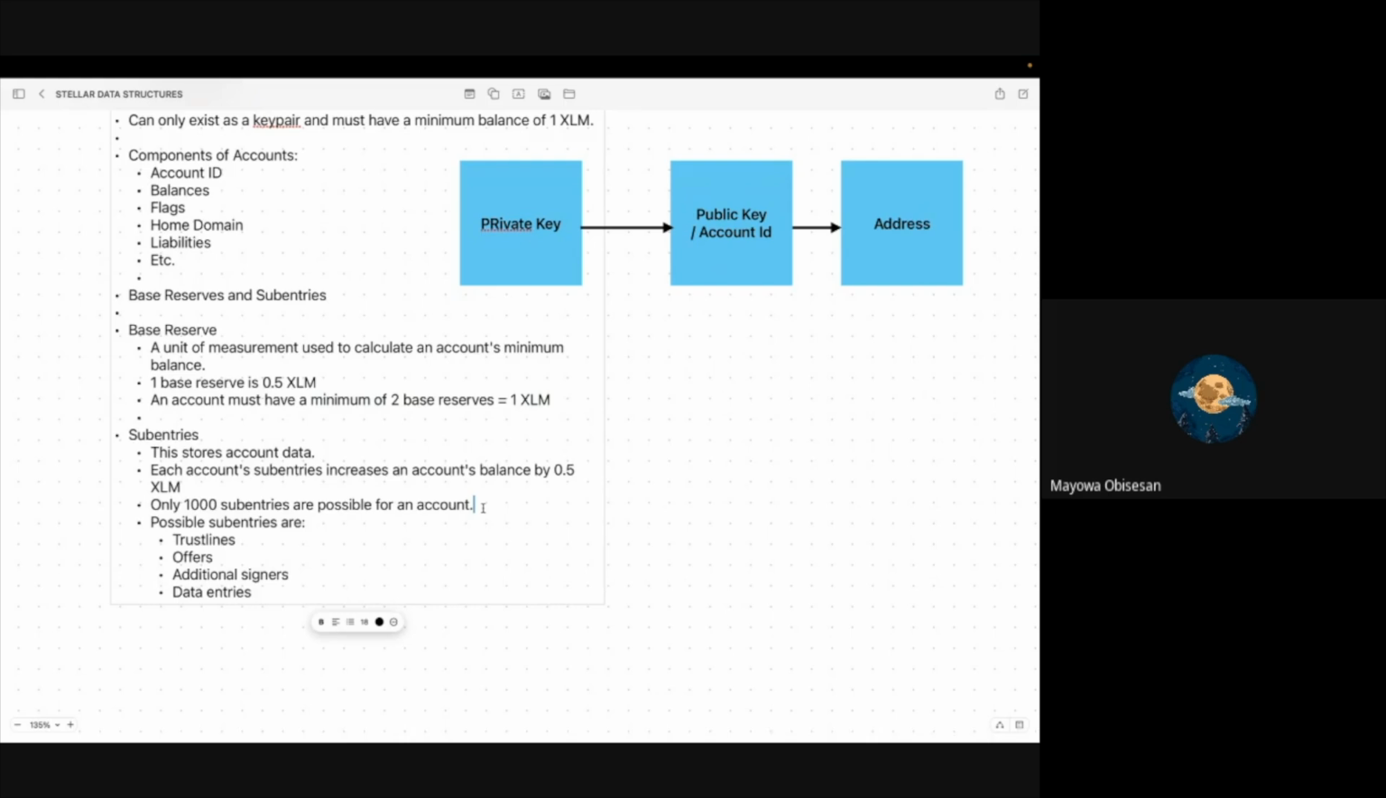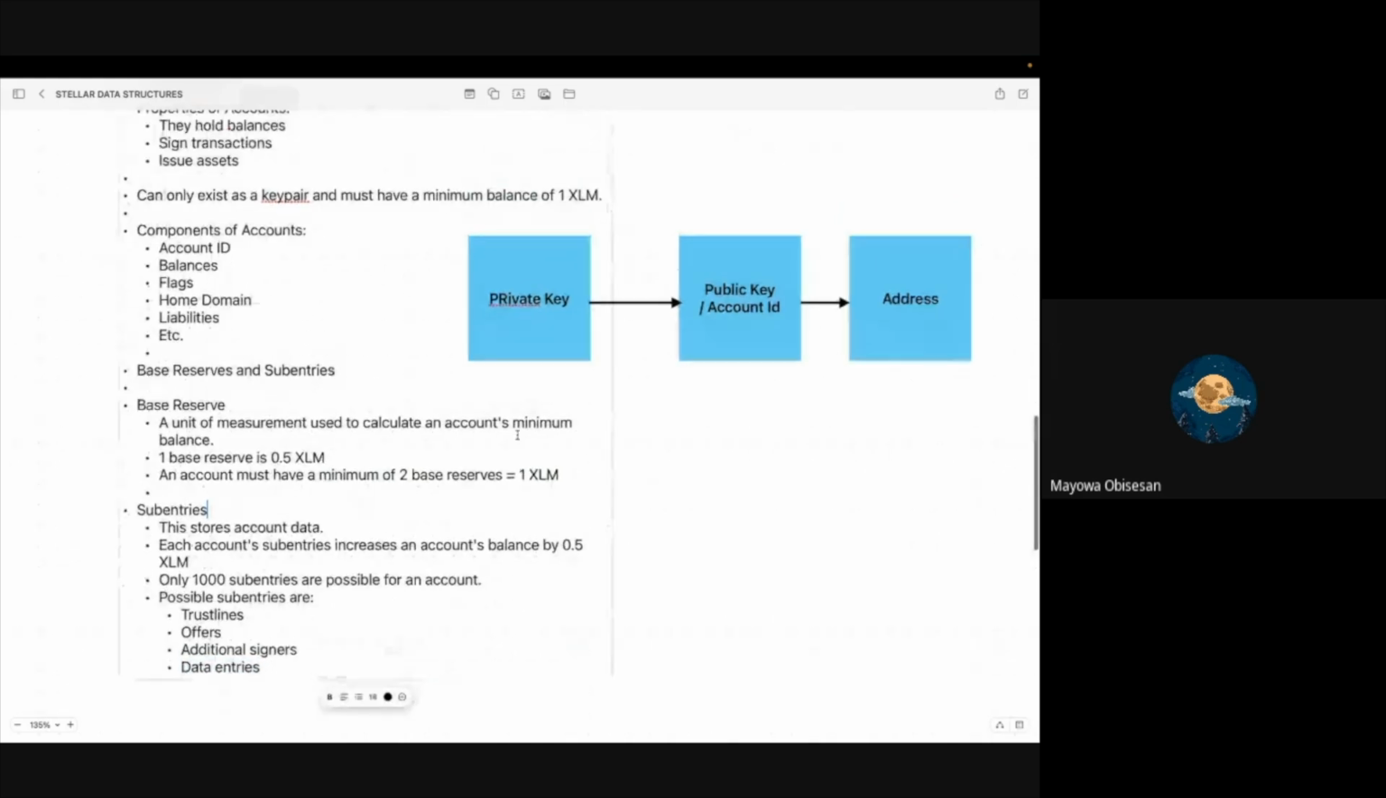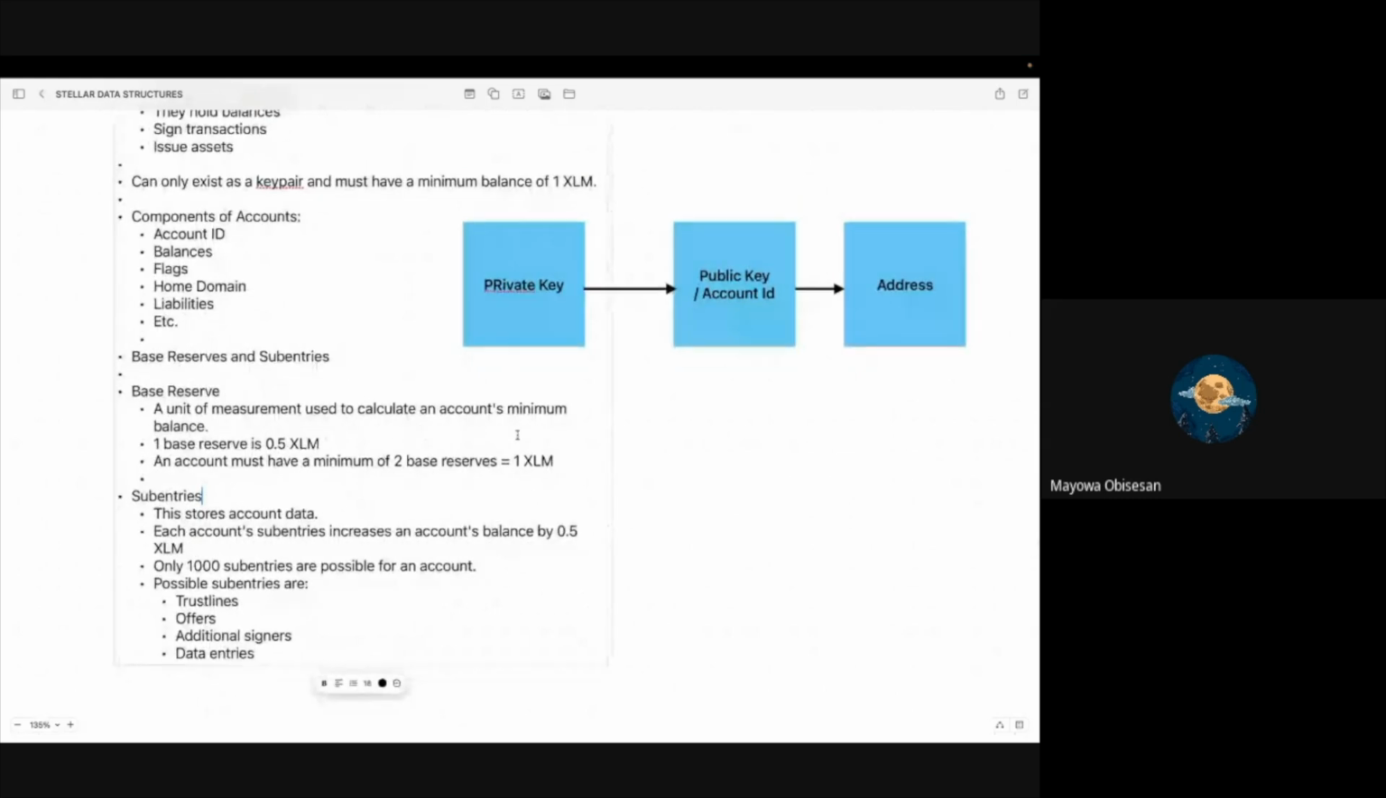It means that there can be a lot of sub-entries that make up an account, right? And the possible sub-entries for an account are trust lines, offers, additional signatures, and data entry. We'll talk about all of this in later videos because they require their own lengthy discussion. We'll come to this when we come back to accounts in another section of this series. So yeah, let's move on from that.